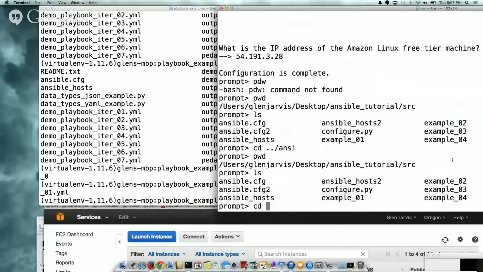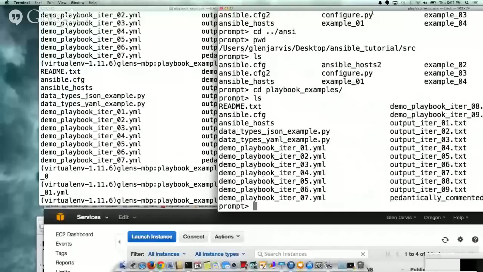What am I doing wrong? Playbook examples, thank you. So on this side, I'm just going to run it.